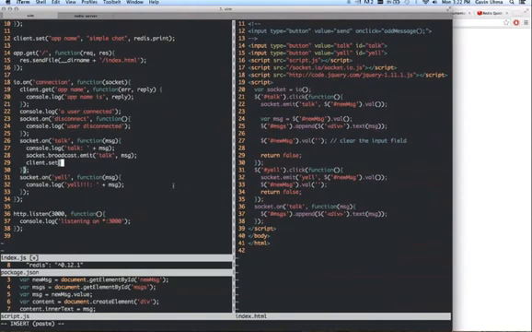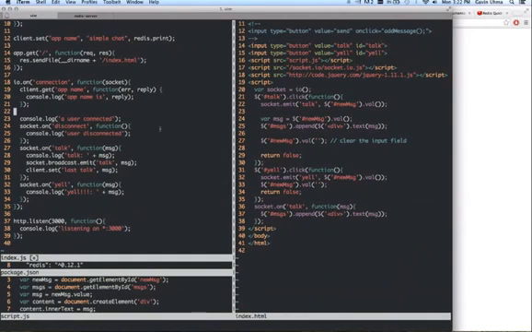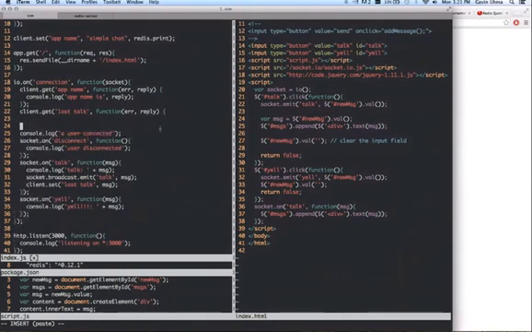So we would say client.set, let's say last message. We'll call it last talk, because we're kind of distinguishing. So we would say last talk equals the message. And then whenever somebody joins now, let's say client get talk. The function starts with an error and then a reply, and we can console.log last talk is the reply.